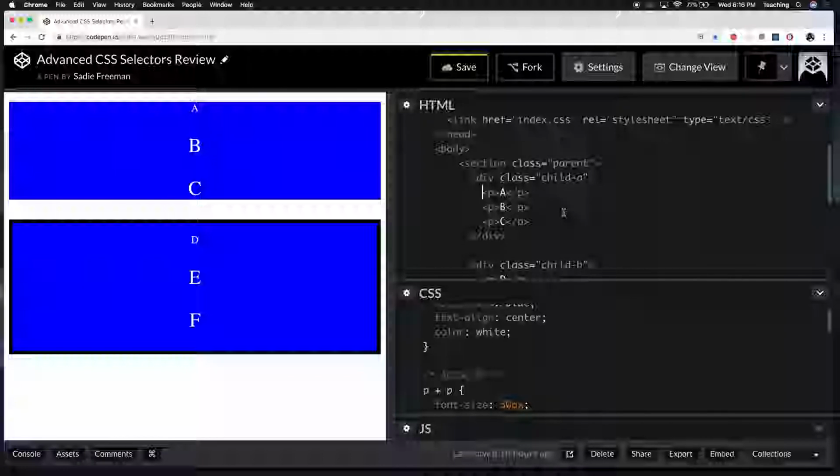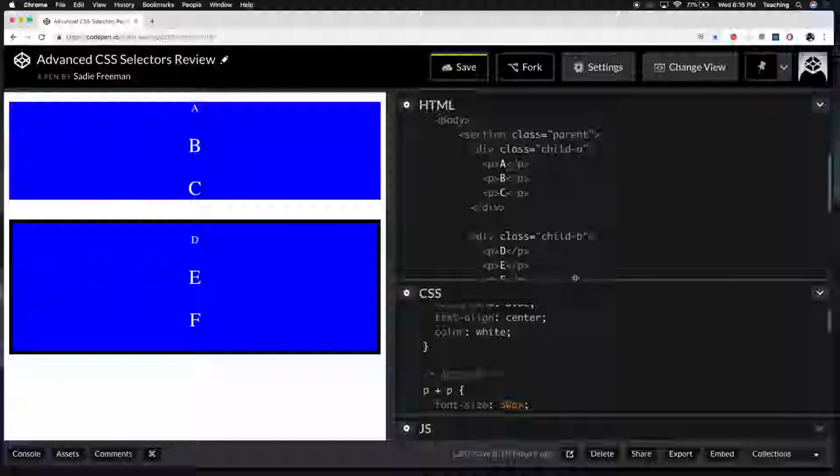Maybe I'm not. I'm just going to keep my hand on it. So those are our advanced selectors.